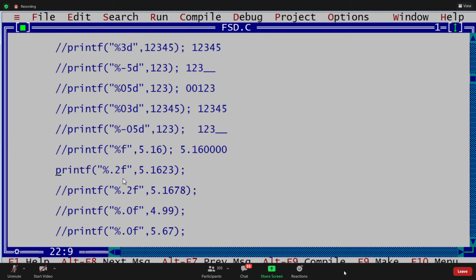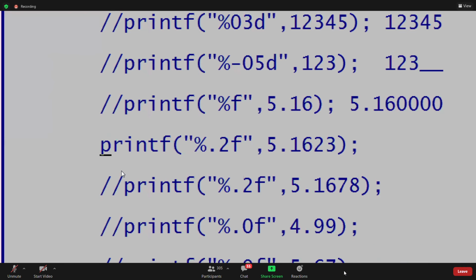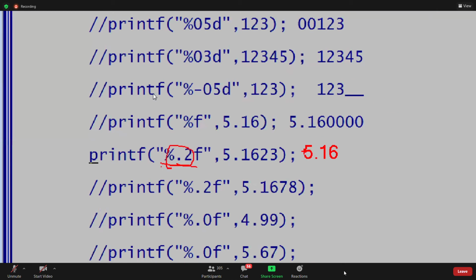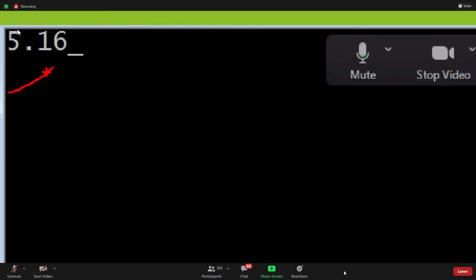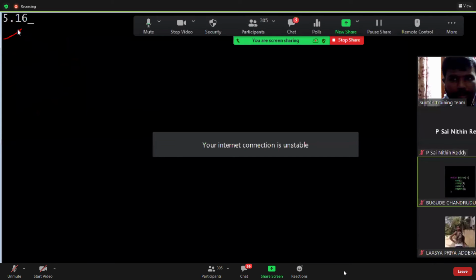Next this one, guys: 0.2F. Only 2 digits. 5.16. Good. After the decimal point, it prints 2 values. That is the meaning. So 5.16 will be printed.